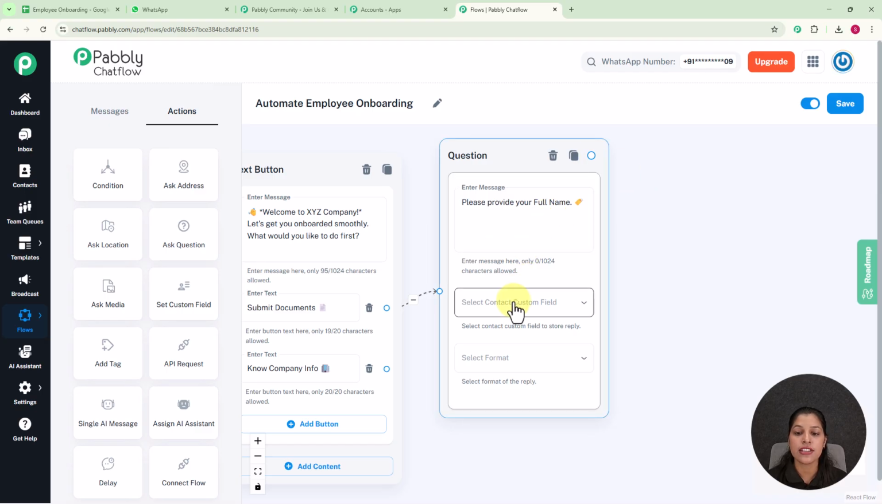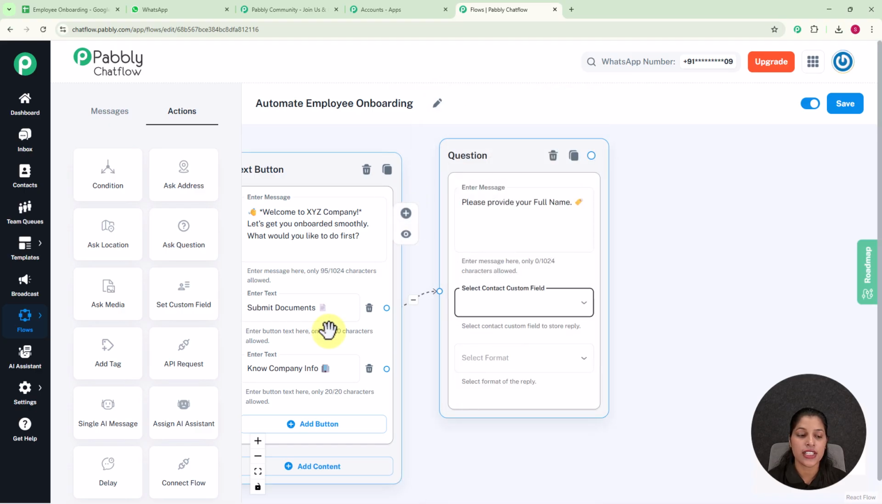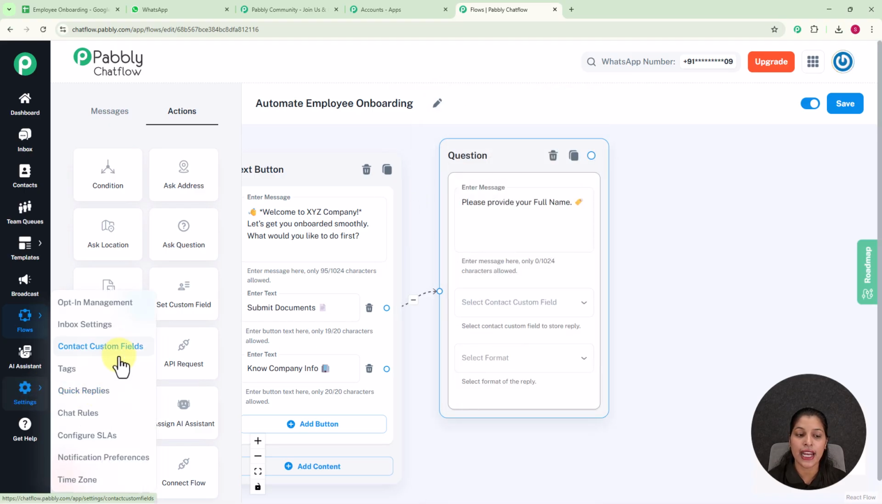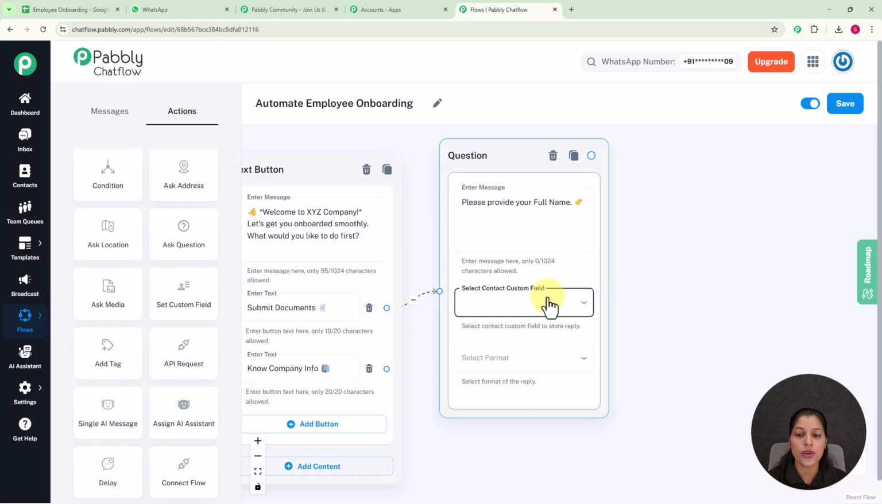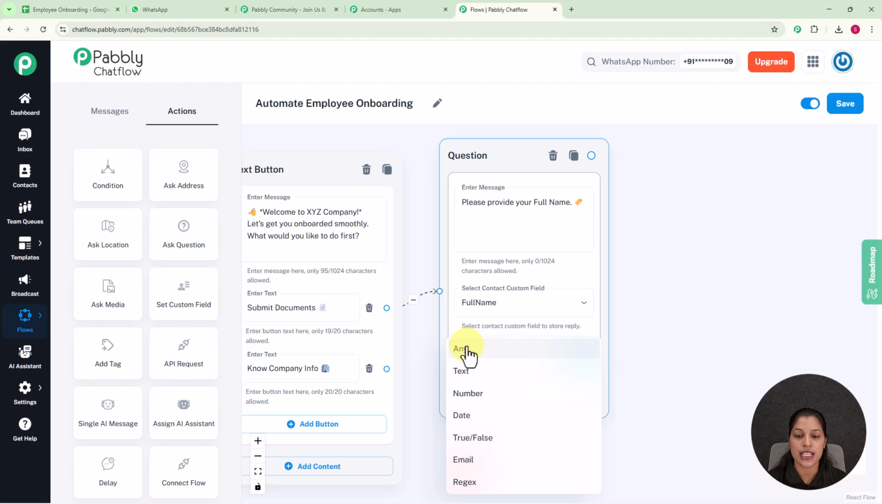Now further, we are getting the option for selecting the contact custom field. Here you can see these are the contact custom fields I have created. You can also create your own contact custom fields. For that, you simply have to go to settings, and here you can see we are getting the option for contact custom fields. Just select it and create your own fields. Now I am going to select the contact custom field as full name over here, and the format I am going to select is any.